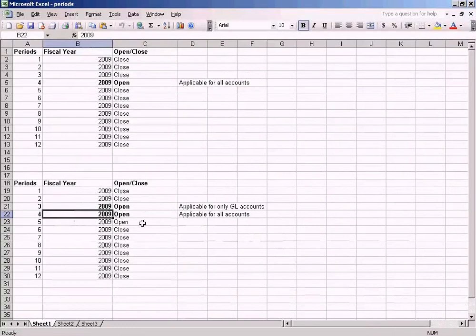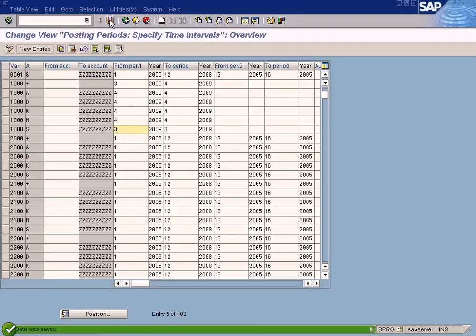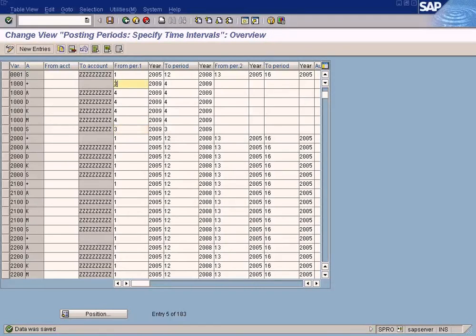Sorry, this is applicable for all accounts, so I should not include the 3, right? Because only period 4 is open for all of the accounts. So this must be 4. Sorry about that. So just change it to 4. Okay. So the asset account is open for period 4. Customer account is open for period 4. Vendor account is open for period 4. Material account is open for period 4. And only the GL account is open for period 3. Okay, only now it's correct.